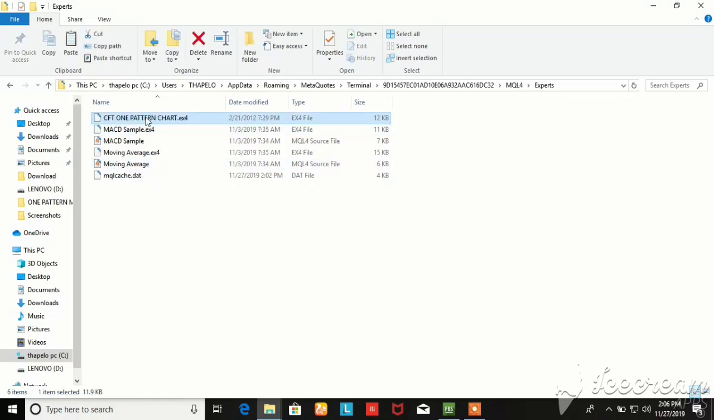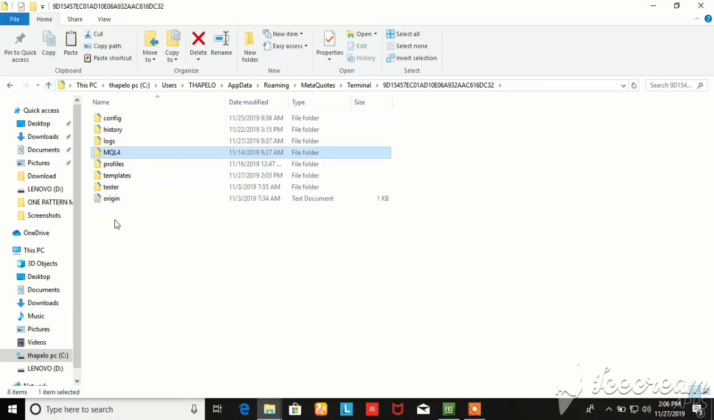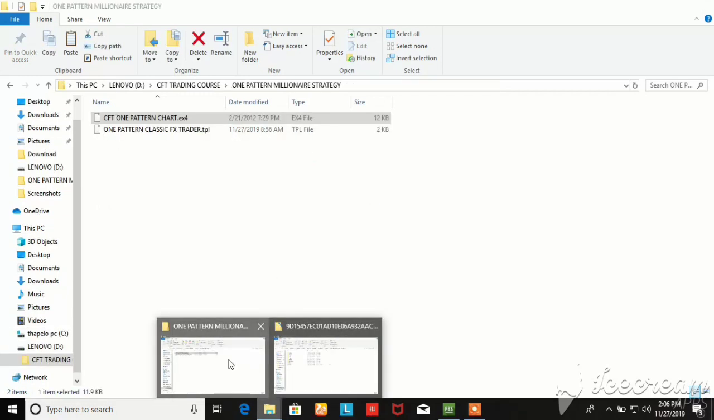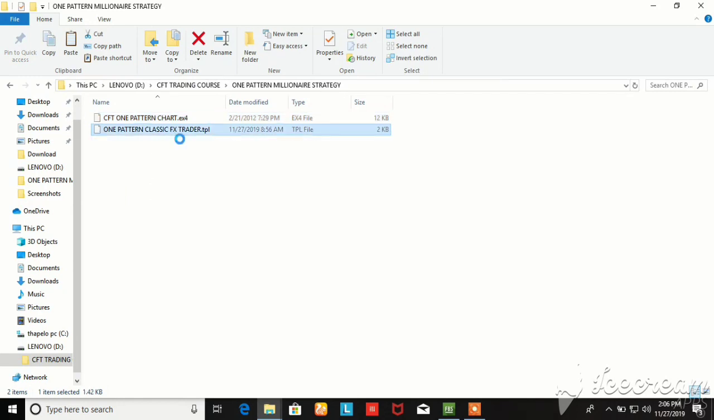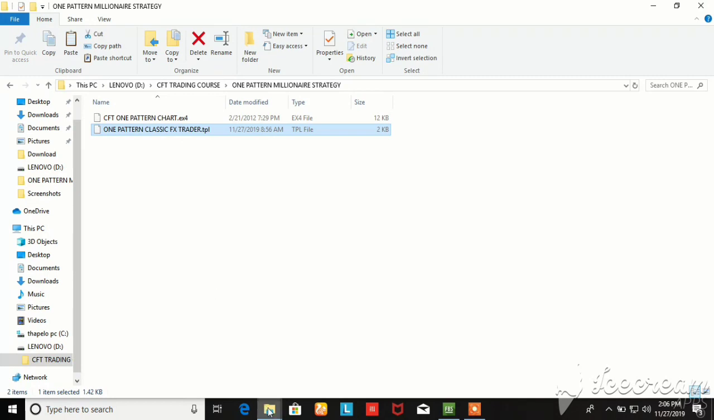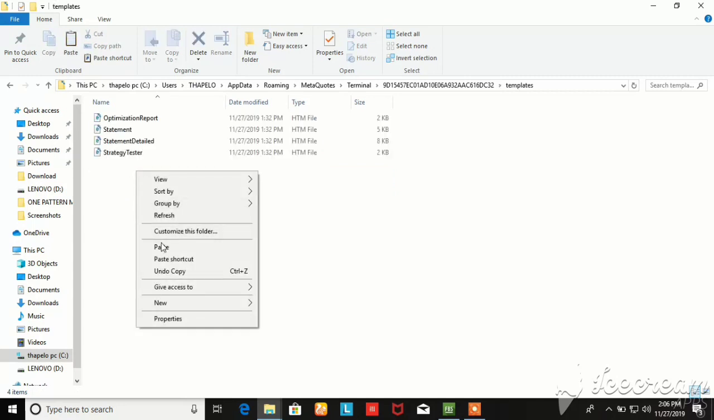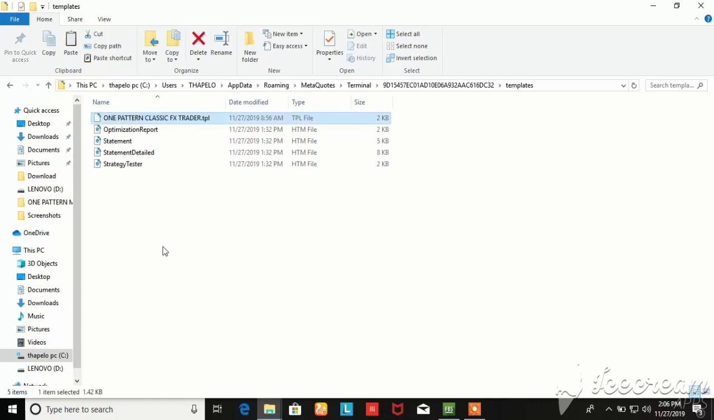You can now see the CFT one pattern chart, and now we are going to go back. When you are back at this point, we now need the system. We are done with the chart. You go back where you have the system, one pattern classic FX trader dot tpl. This is the system itself. You copy the system, do the same, but this time you go under templates. Under templates, you paste the system, the millionaire trading system of the one pattern chart.